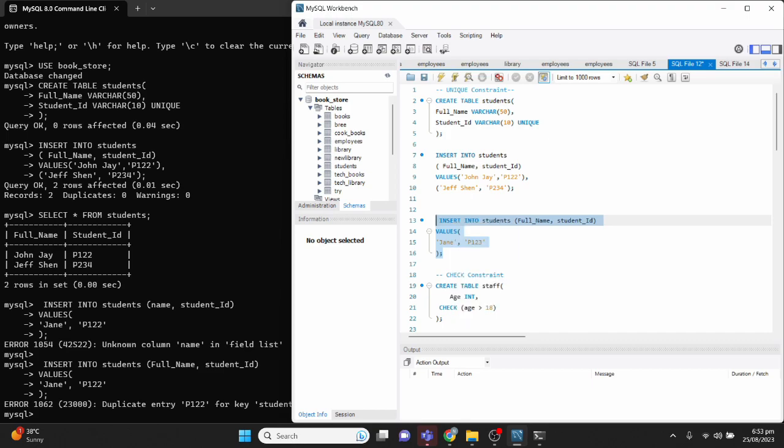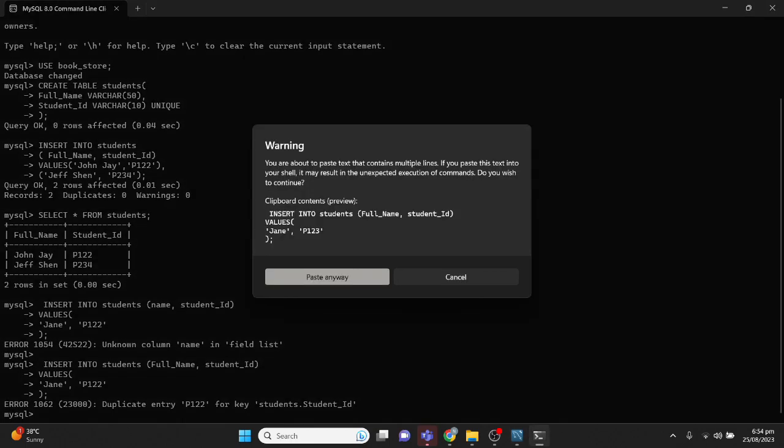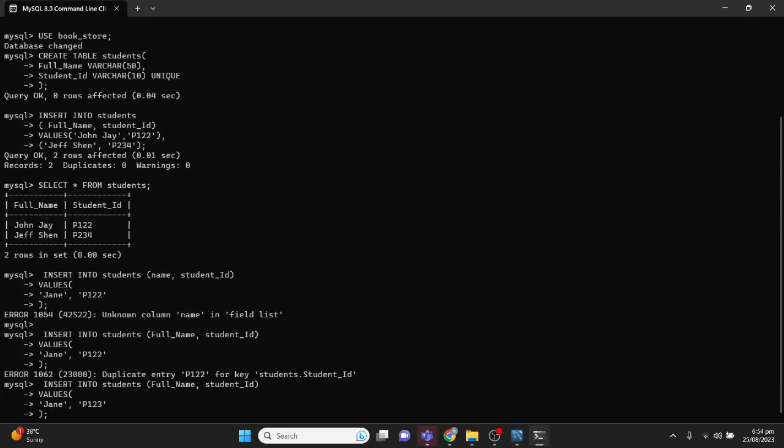Another advantage of typing here on Workbench is that you can easily have your query and make changes as you want. That's by the way. So I'm going to copy this and let's try to insert again, and I'll hit enter.